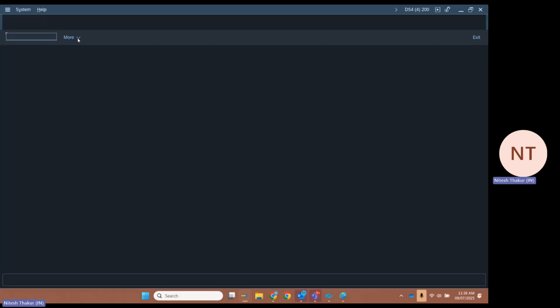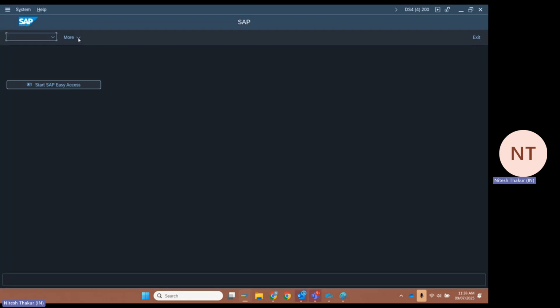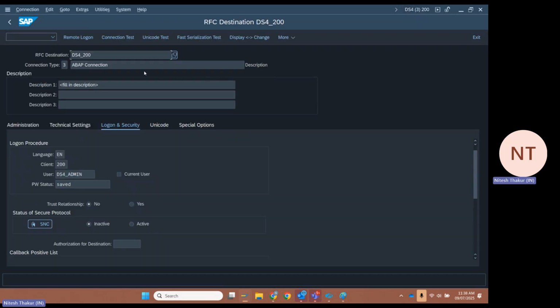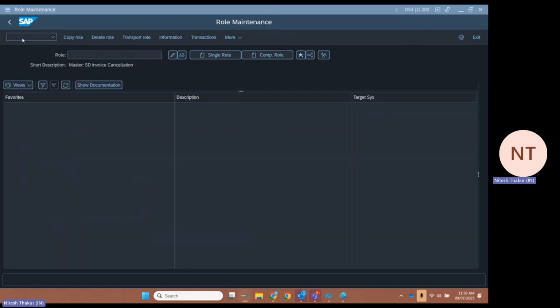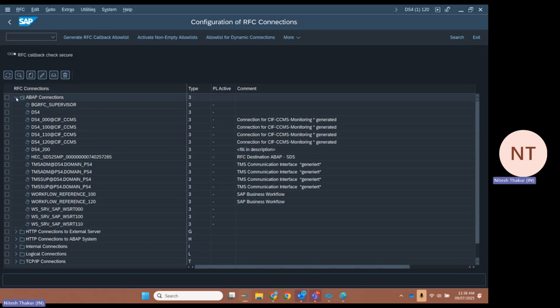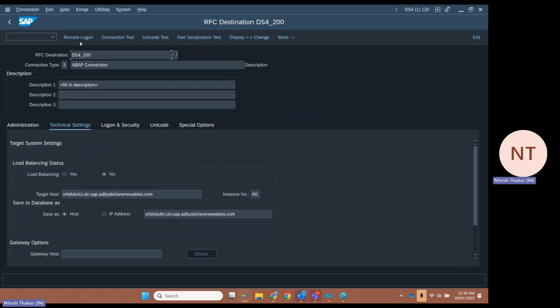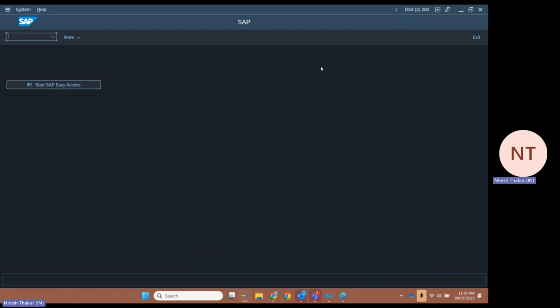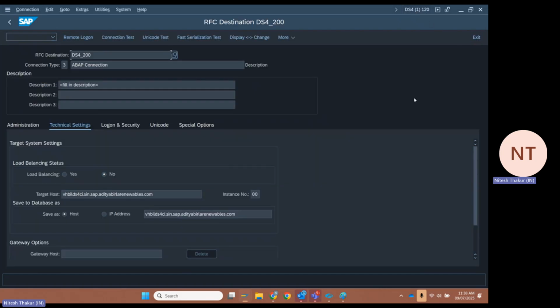So when you click on remote login from the 120 client, did you see? I am able to log in directly in the 200 client. Now exit. Let me exit 200. Now I'm in 120. Go into SM59, check the RFC connection for the 200 client, click on remote login. You can see now I'm in 200. So directly I have logged in from 120 to 200. So basically our connection is working.